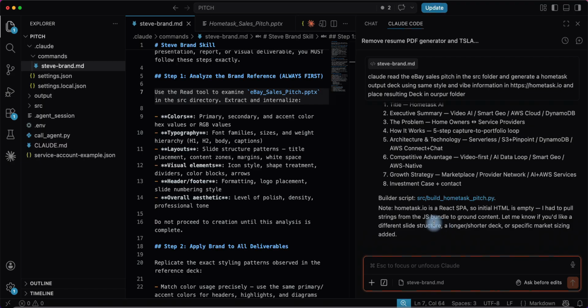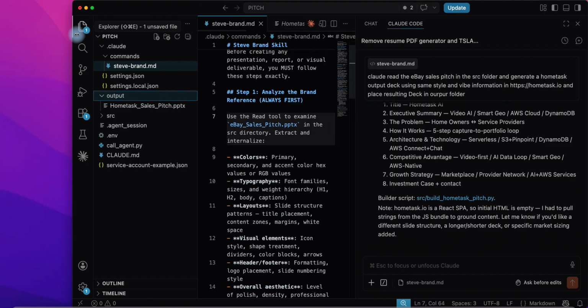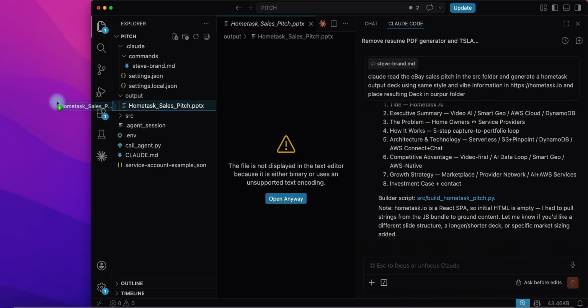So notice this comment here, which is very interesting. Had to pull stuff from the JS bundle, ground content. Let's see what happened. It looks like it worked, and it might be complaining a little bit about the size of it. I got the impression. So let me take a look at this and see what transpired.